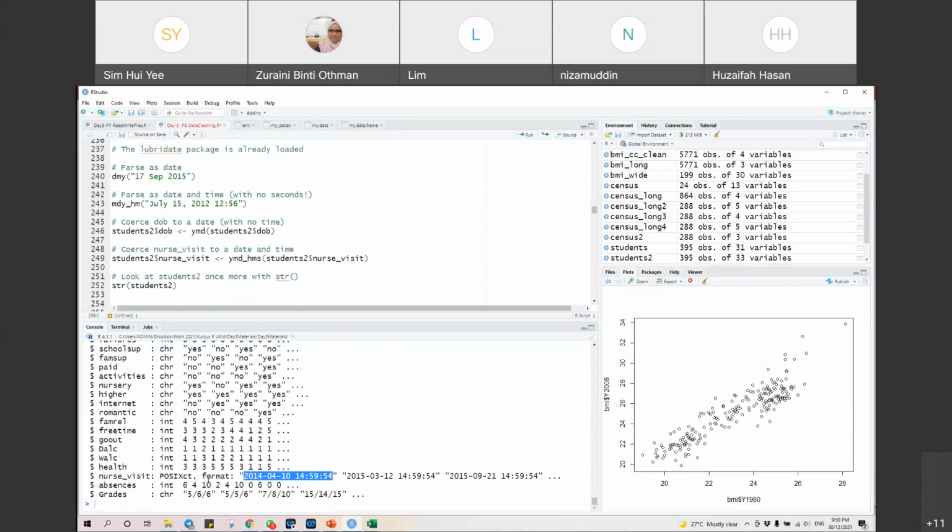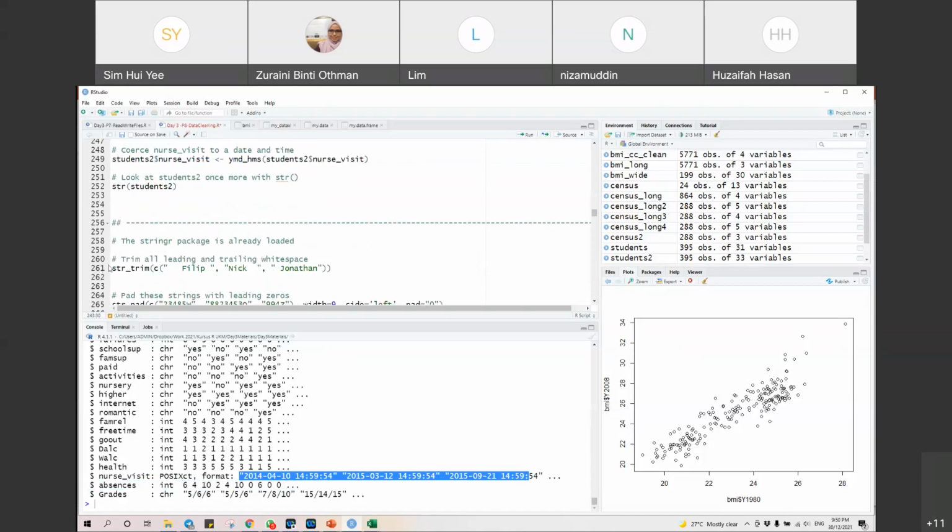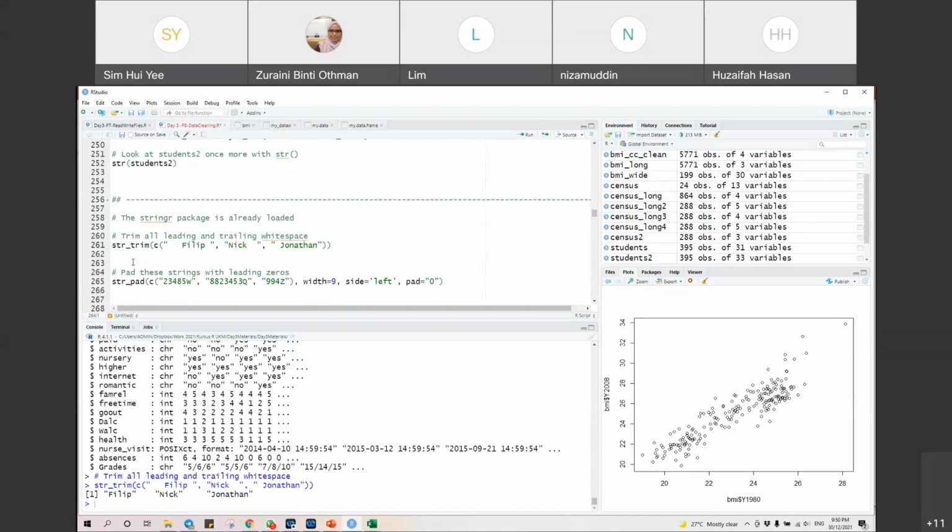This is great. Because of this DMY, we deposit it as a date. Then after this we put it in this kind of format. Then it will change into here. The string package is already loaded from just now.